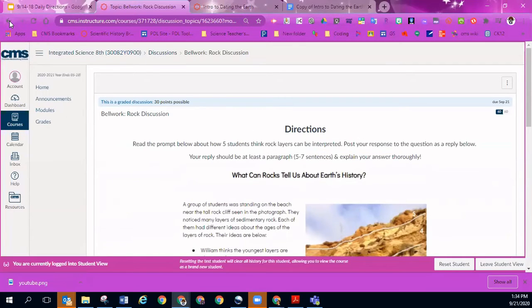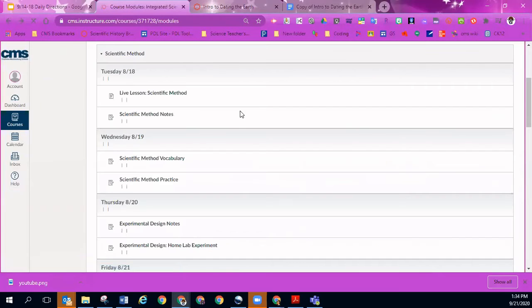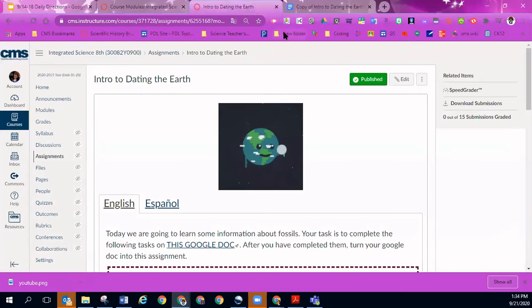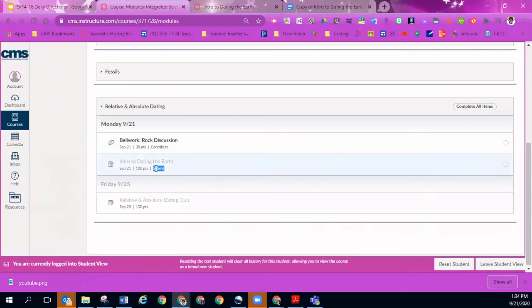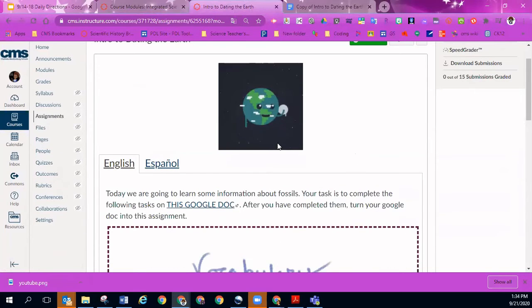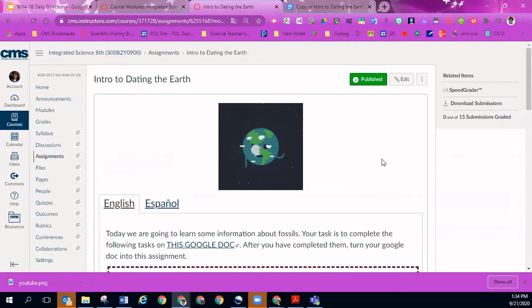All right, so if you notice that when we log into our modules today, this one is grayed out. It won't let me click on it or do anything like that. That's because this one you have to do the bell work first before it will let you go to this assignment. So once you submit your assignment, it will take you to the page for what we are doing today. We are doing the same two things that we usually do.